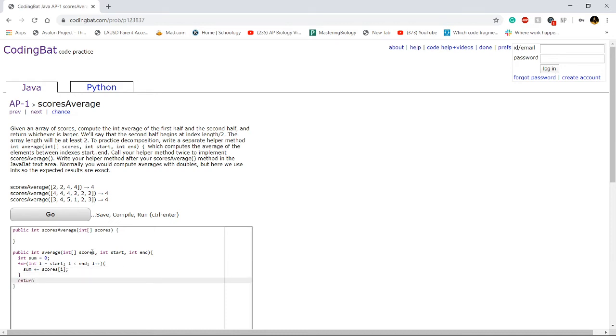After, we want to return sum divided by the amount of numbers in sum, or by the amount of indexes we added. We can easily check this by doing end minus start. So this will return an average.